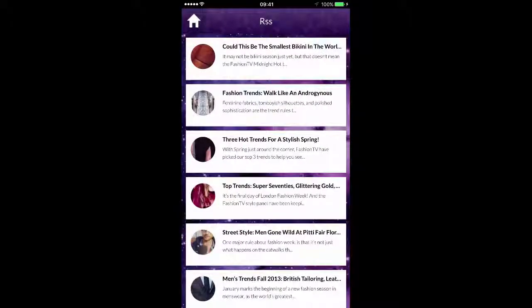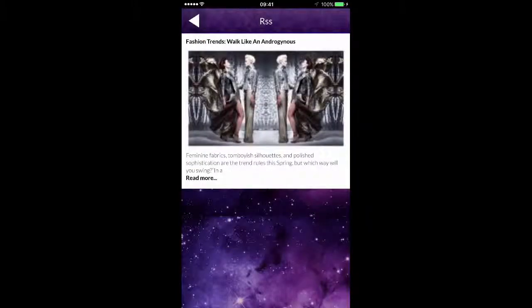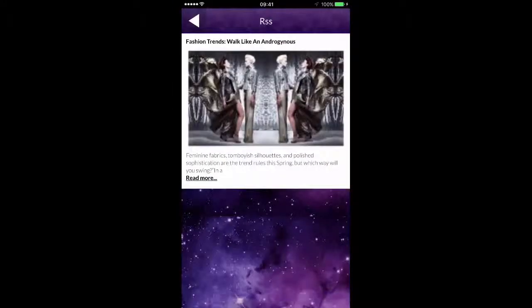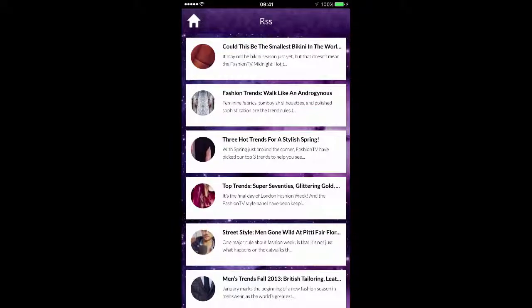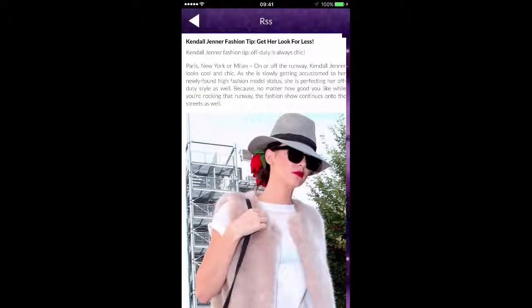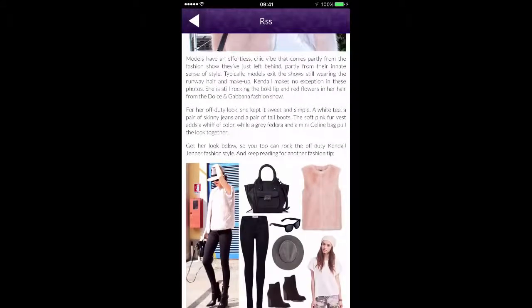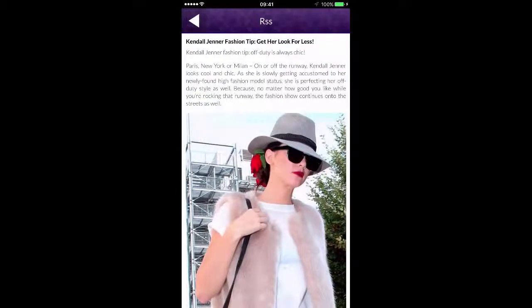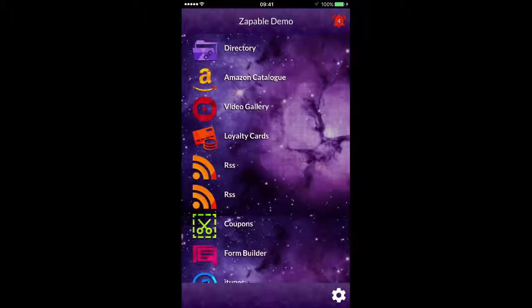Next, we have RSS feeds. There's a couple of ways you can do this. For example, you could have an RSS feed that only shows an excerpt, so if you click read more, then it will take them to that article. Or you can have an RSS feed that shows the full content. So I'll show you here. It'll include all the images from the feed, and it looks very presentable to people.